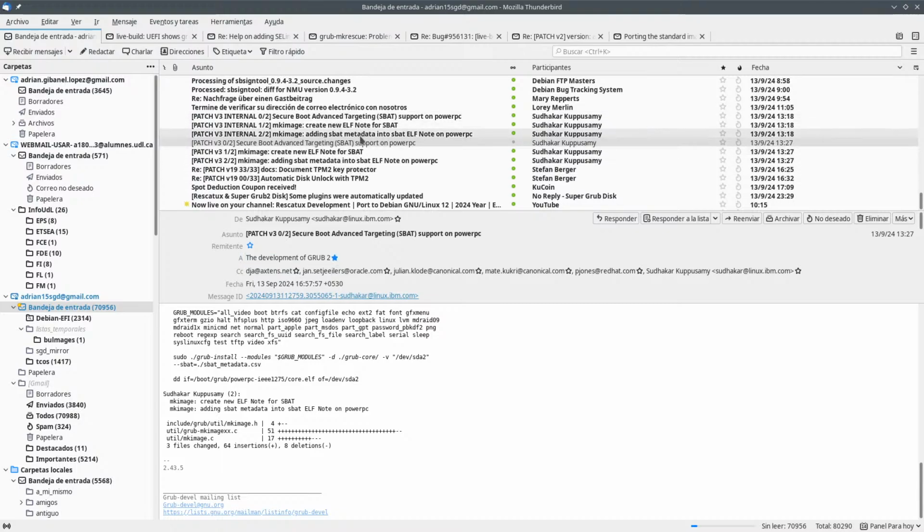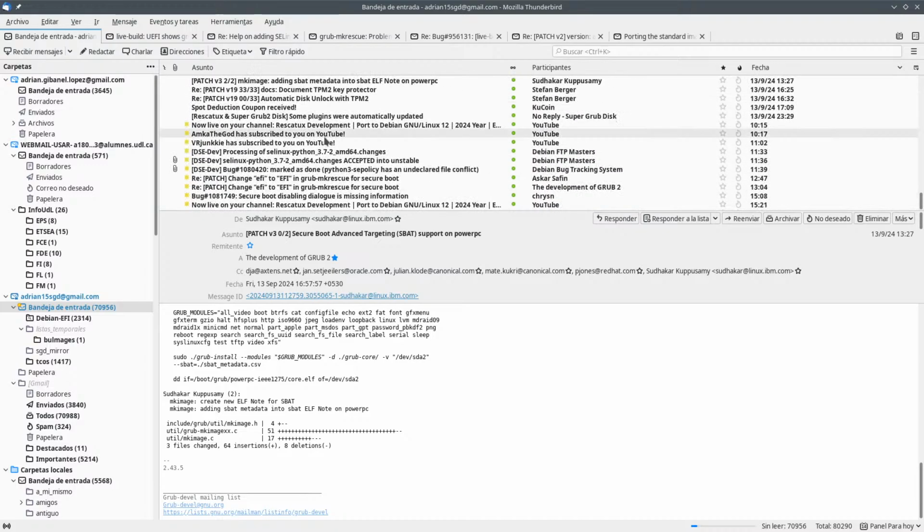Sudakar Kumpamasi. It sounds like a joke, but I don't know. This is spam. I'm not sure what the hell this is. Let's see what happened with this guy.